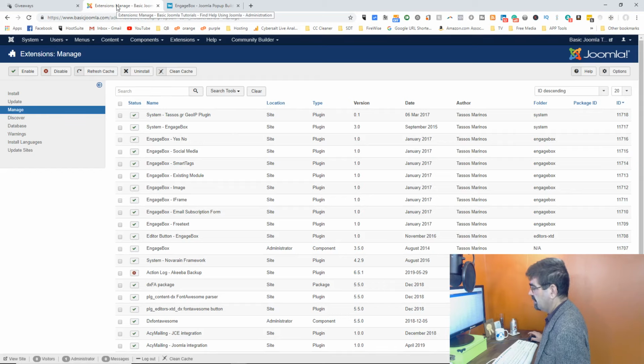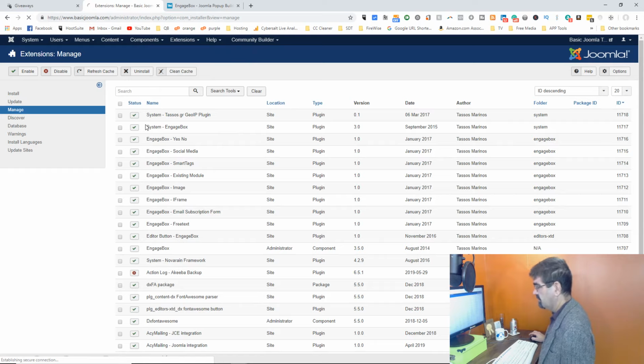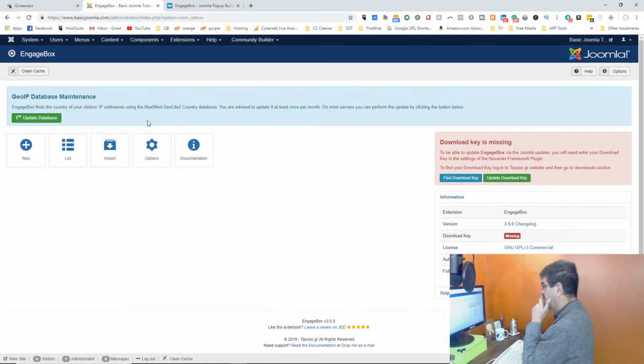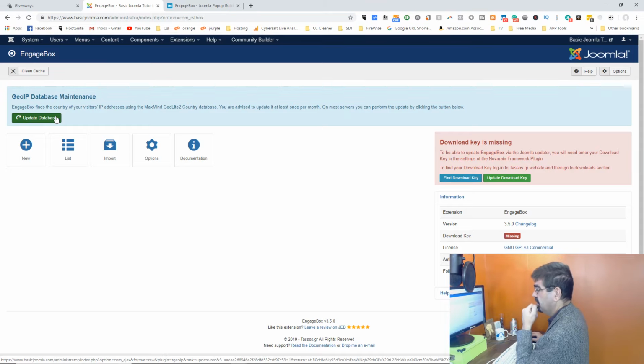All right, so the next thing that we want to do then is go to components, and then go to EngageBox. And so here's where you can put in the update key. I will leave that for now. GeoIP database maintenance. EngageBox finds the country of your visitor's IP. So if you want to have a pop-up only for certain countries, you can set that up there. So let's click new, and we're going to make a new pop-up.